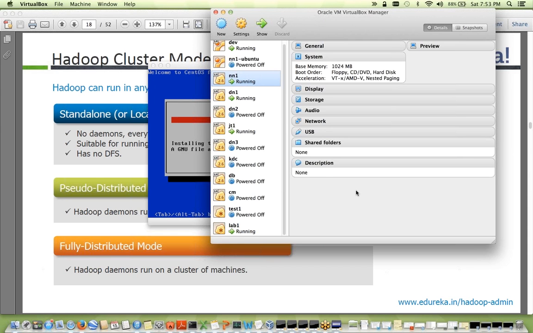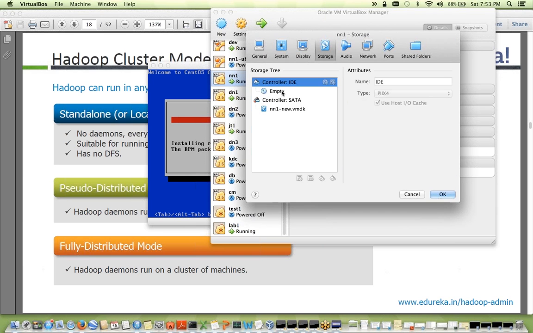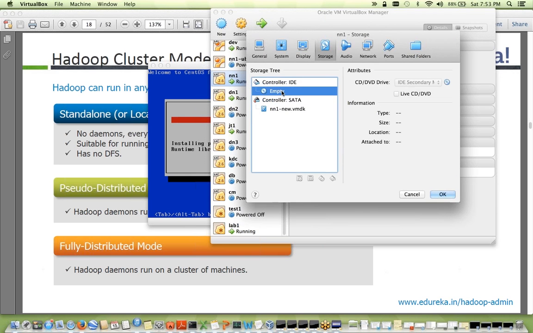Ryan is asking, can you go back to the disk image step? Disk image step, if you meant this question.